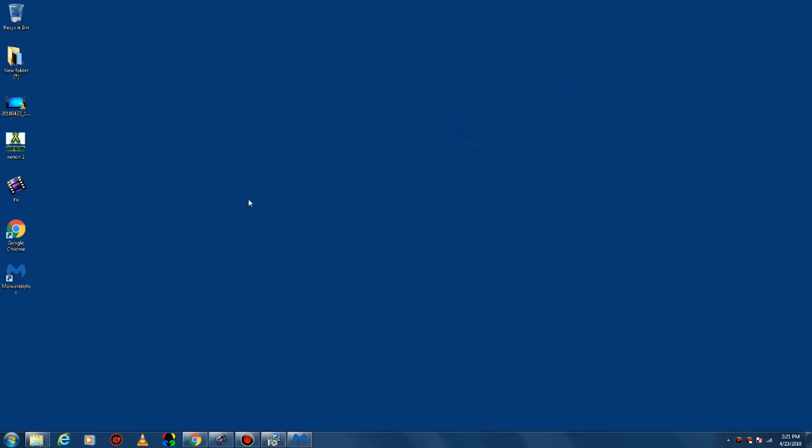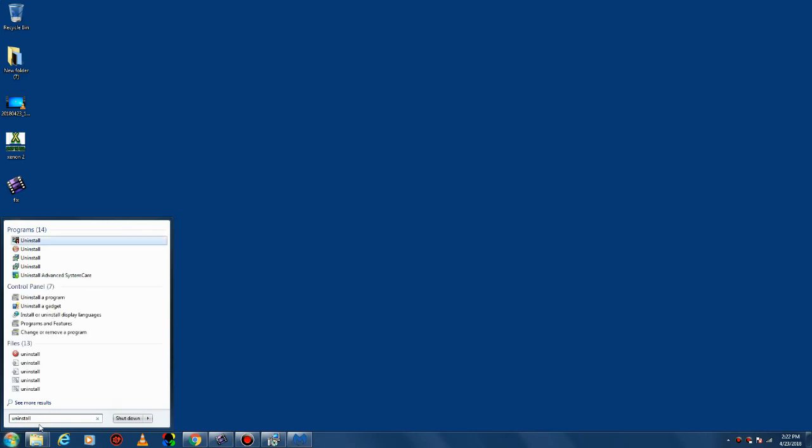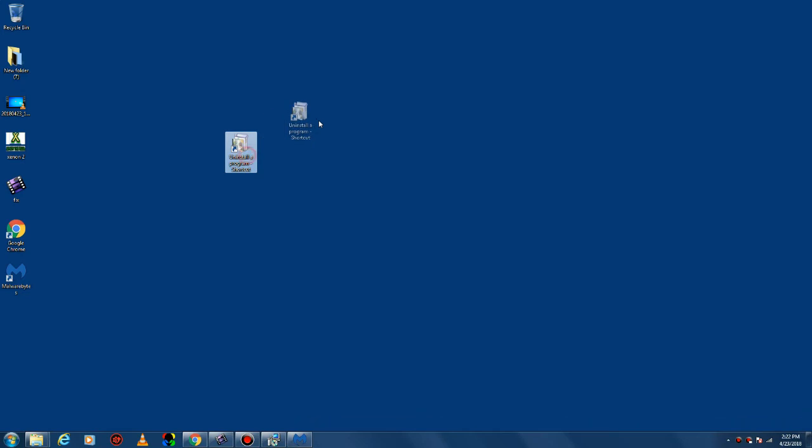Your computer might be old, you might need some fans, but if you have no money to buy the fans for your computer, I want you to go to your Windows and type in uninstall. It's going to be called uninstall a program. I have Windows 7, but if you have Windows 10, it looks kind of like this, I think.